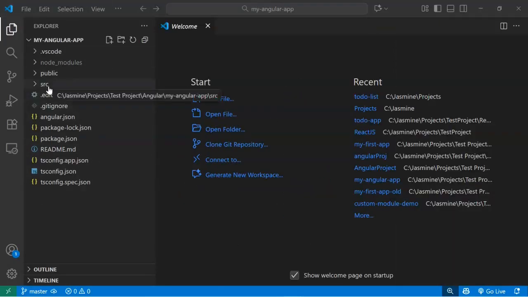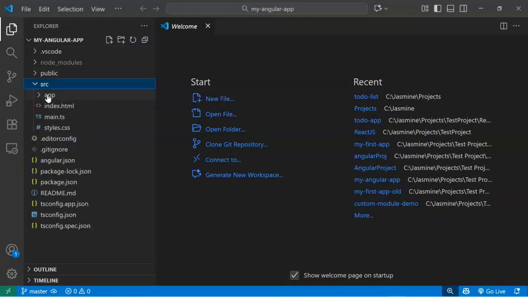Here is the source folder. Inside the source there is app. This is the heart of our Angular application where most development happens. It contains all the components, services, directives, pipes and other code needed to build your app's functionality. Inside the app folder, you organize your application into smaller building blocks, typically grouped by features or functionalities.